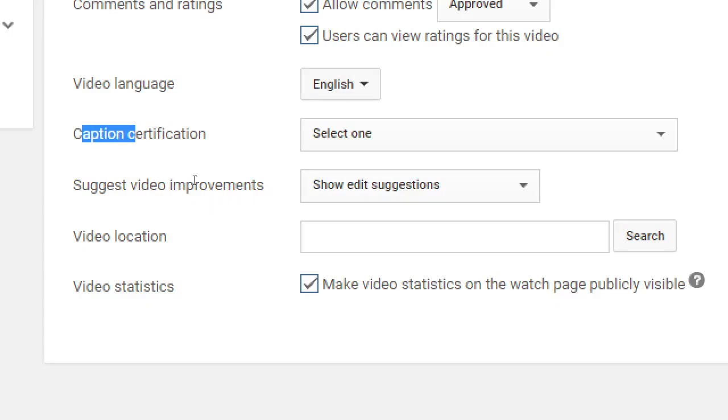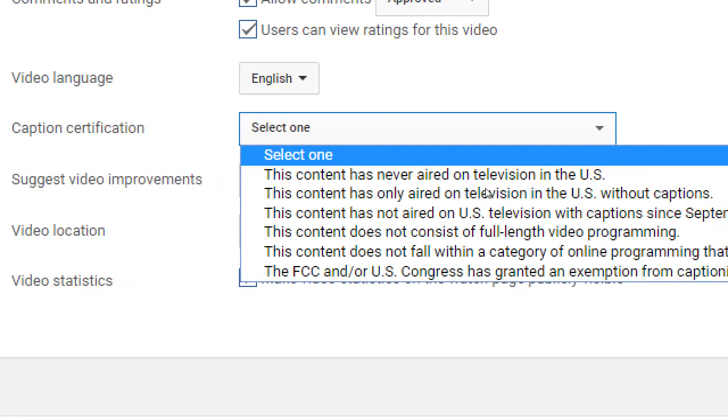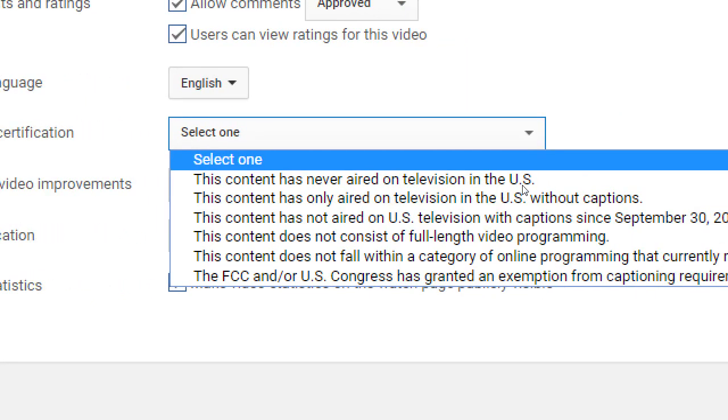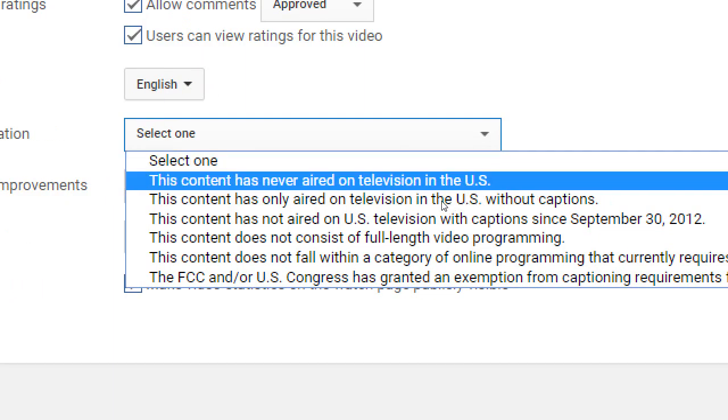So we can add captions to our videos. Captions, if you ever watch a movie or a TV show and you've got text happening at the bottom while you watch the video, those are captions. We can do that here. We can add captions, but we have to say one of these options here. Usually you're going to choose the first one.